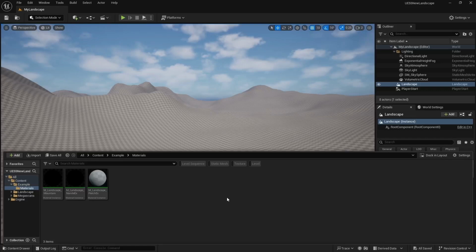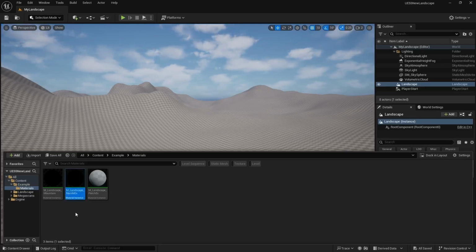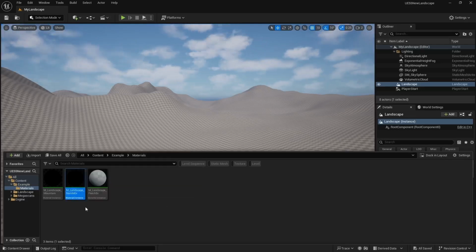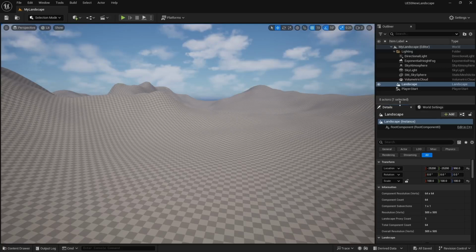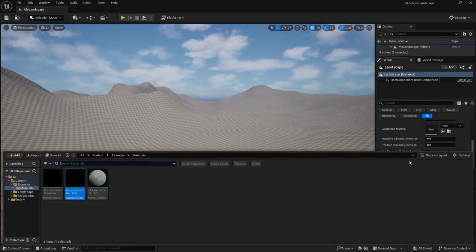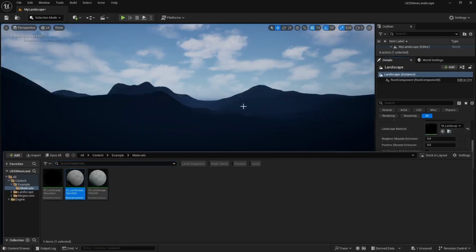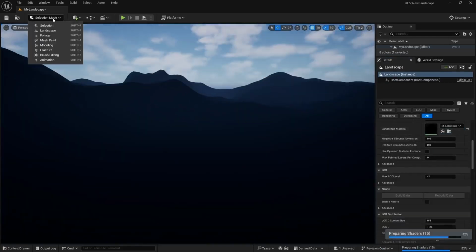So this is the new change for UE 5.5. And this change is about assigning layers. Let's say I want to add this nanite material to my landscape. Then we will open this up and then drag this onto the landscape details for landscape material. And here it has been assigned.